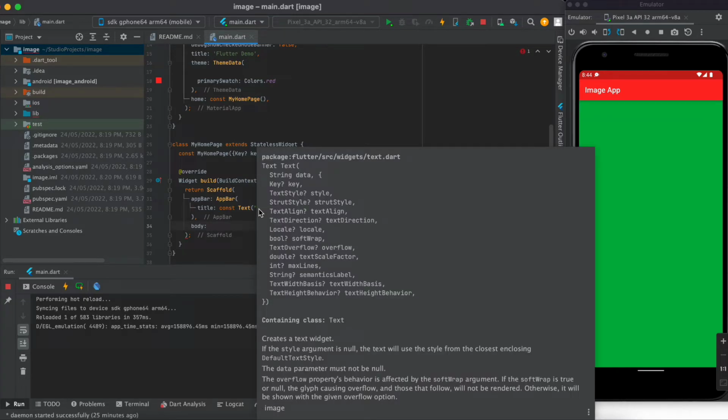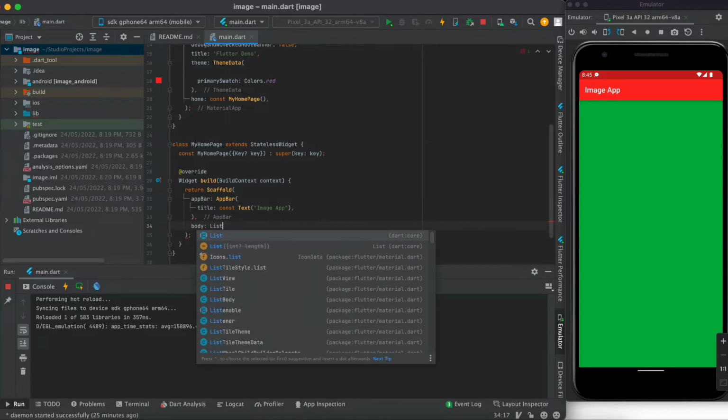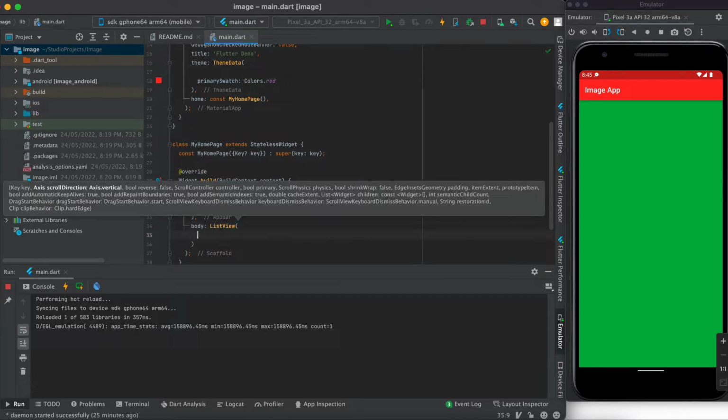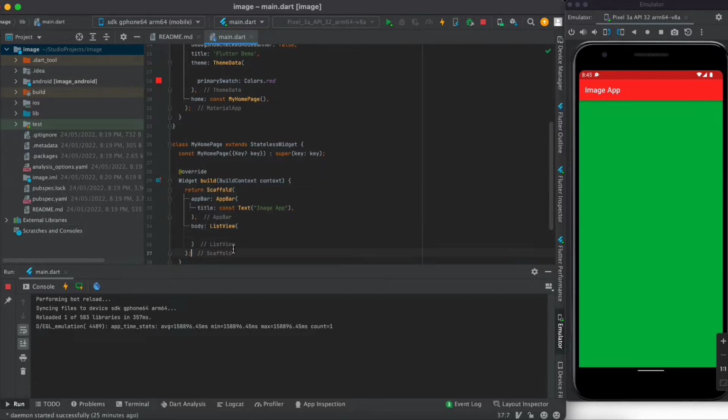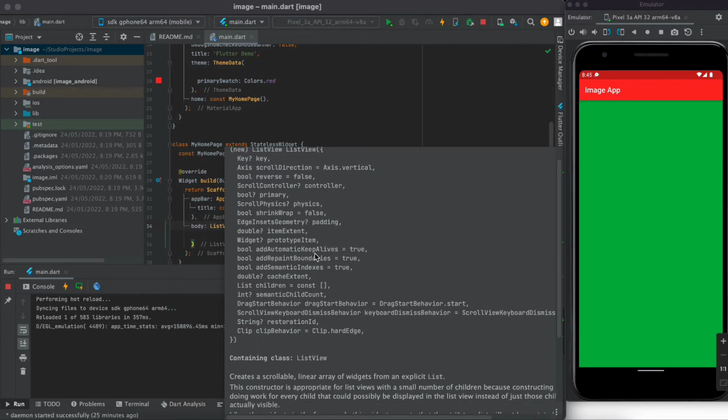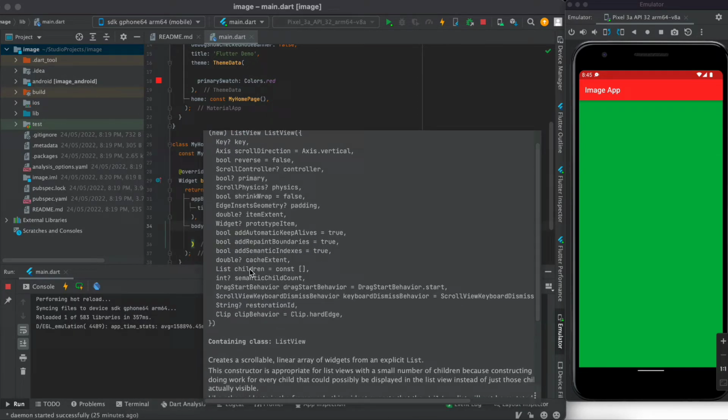In order to use that, you need to just write a list view like this, and just put here this circular bracket, and here this is the list view. And you can see here it also has some parameters. Here you can see it will take a key, it will take that scroll direction and the reverse and many other things. And it has one parameter called children.